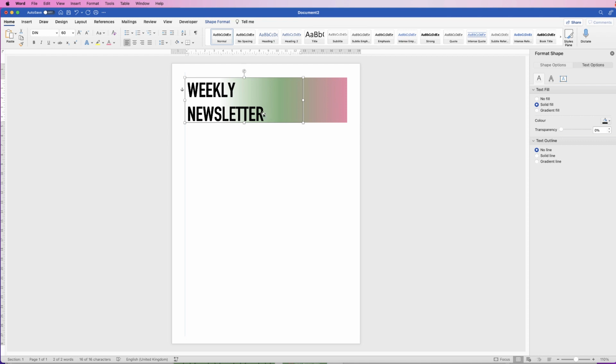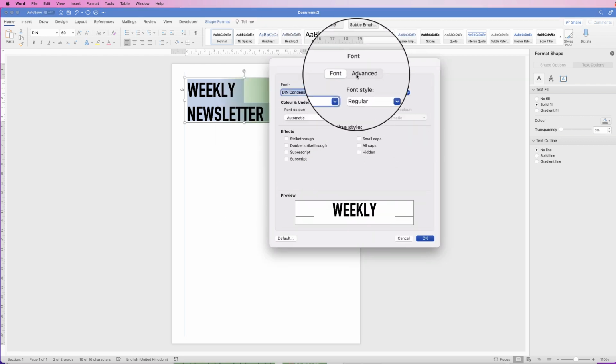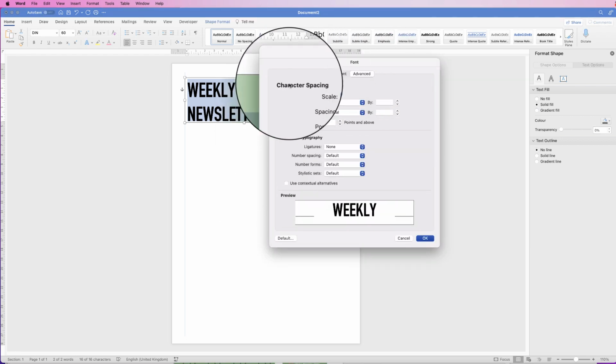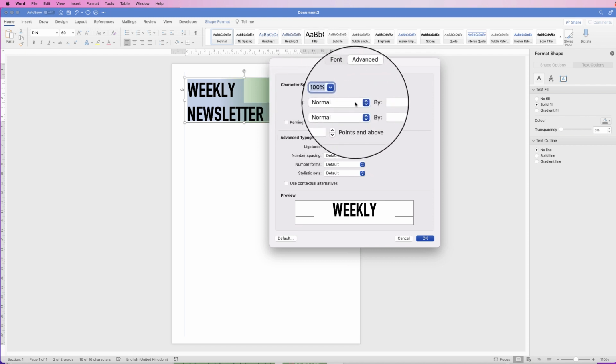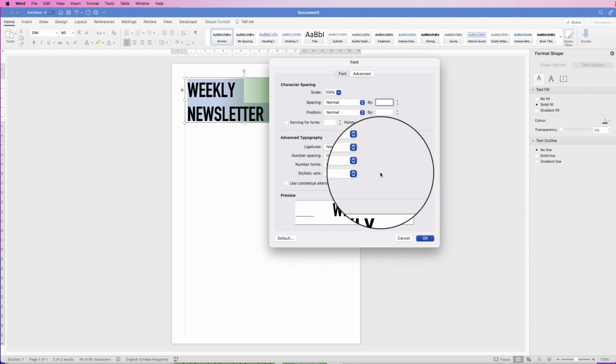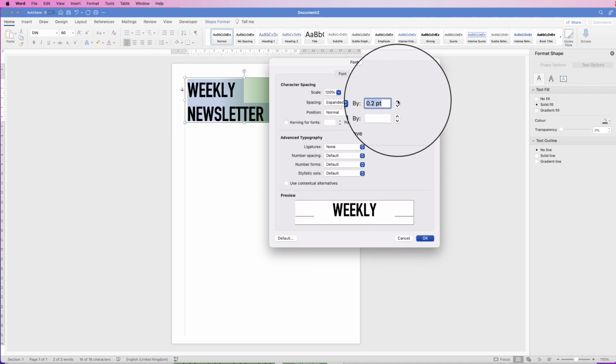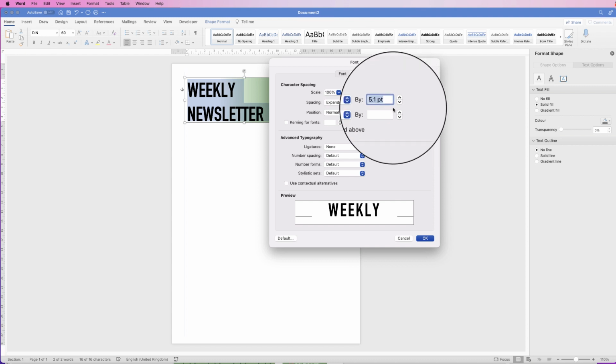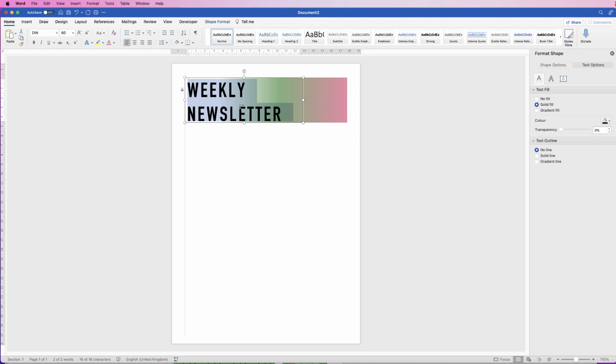So the way in which I can do that is to select it all, right click and go down to font. Now in this dialog box we go to the advanced and we go down to character spacing. Where it says spacing, you can increase the spacing and you'll get a little preview down the bottom here. So if I just increase that spacing, as I just click upwards, you can see how those letters are becoming more and more spaced out. So I'm going to try 6. There we go.